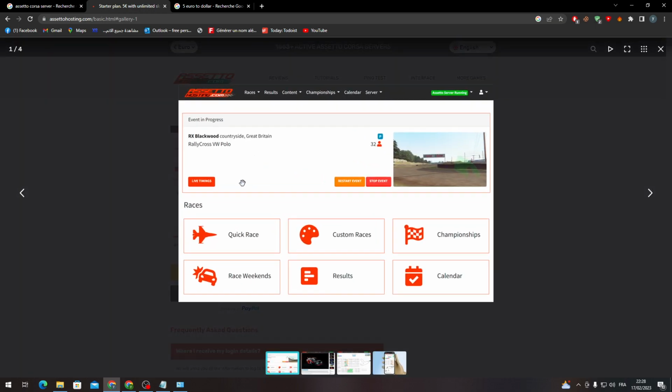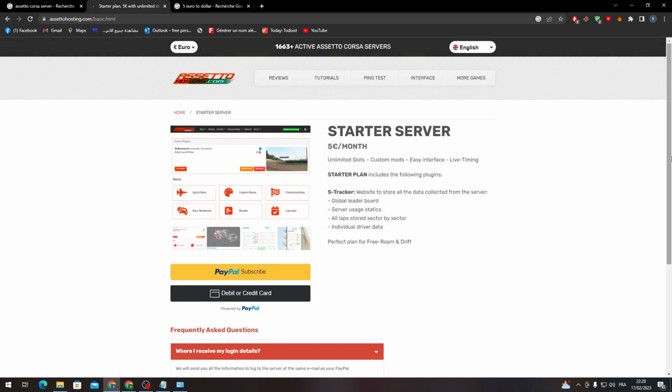As you can see, this is how the cPanel is going to look like. So restart events, stop events, etc., quick race, custom races, championships, race weekend. So this will help you a lot to create your tournament and etc.